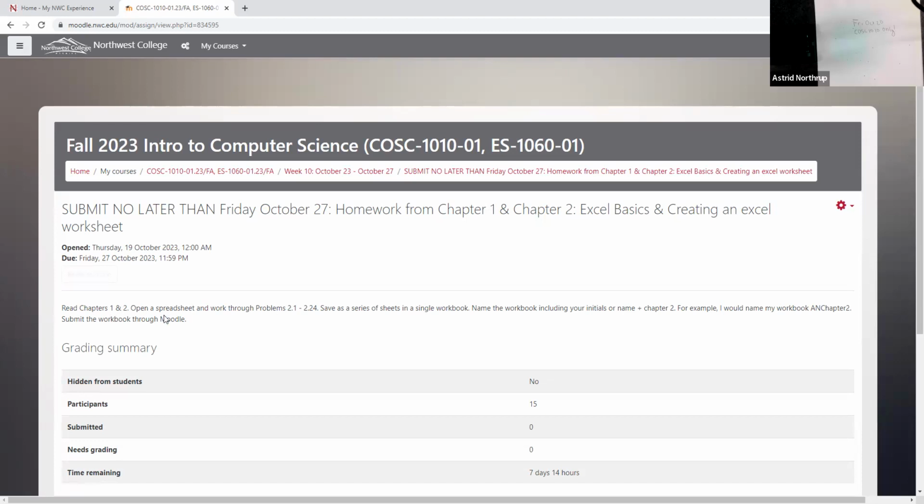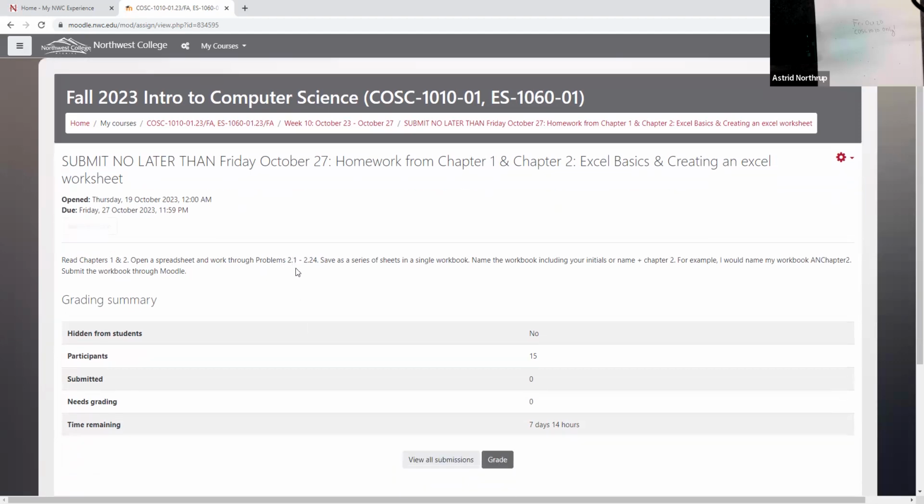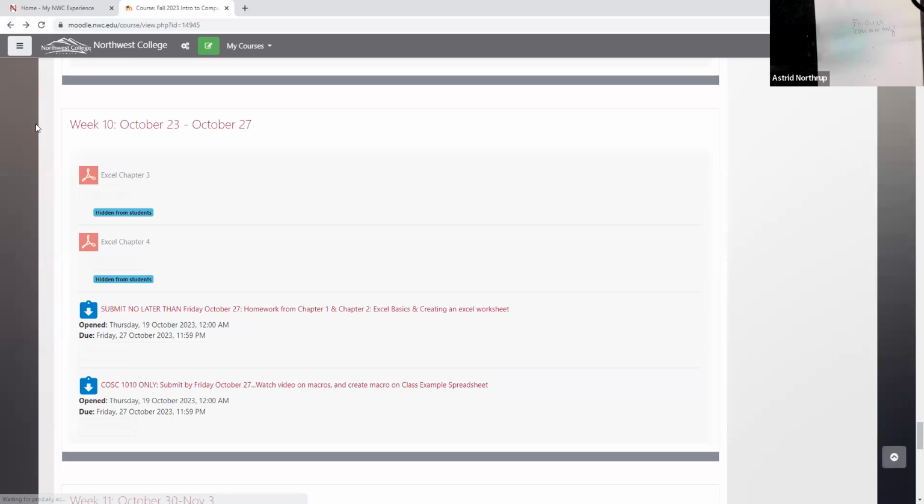In chapter 2, there are problems dispersed through the chapter, and you will turn in problems 2.1 through 2.24 in an Excel workbook. You may create a series of sheets in Excel, but it'll all be in one single workbook. And I've also asked you to please name the spreadsheet according to your own name or initials.